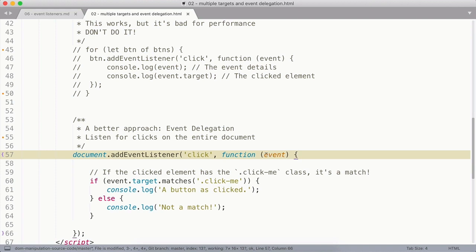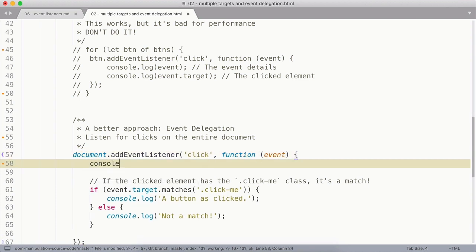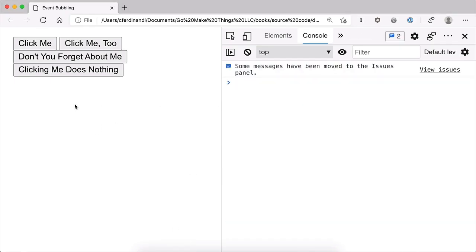Inside the callback function, I can check the event target, the thing that actually triggered this event, to see if it has the click-me class on it or not. If it does, it's one of the elements we care about. If not, it's not. And you can actually see here, if we console log the event target, it's going to be different things. So let's reload this page.